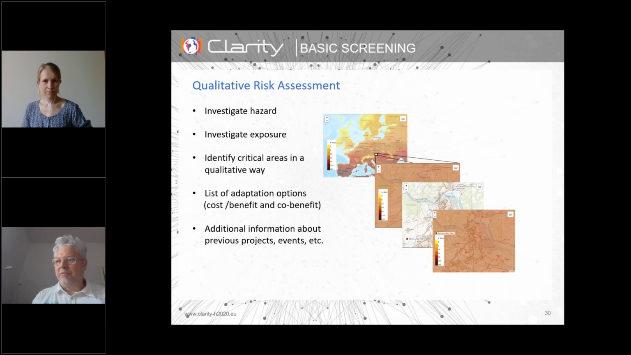So to summarize what we have from this simple screening, Claudia? Yeah, so it's mainly a qualitative risk assessment. So we have the opportunity to have a look at the hazard at a low resolution, but still it tells us something. We can investigate exposure using maybe proxy data. And like this we can estimate where the critical areas in our region of interest are. There's also a list of adaptation options, which we can have a look at in order to evaluate which ones might be of interest for us or for the user. And there is additional information where we can learn from other projects.